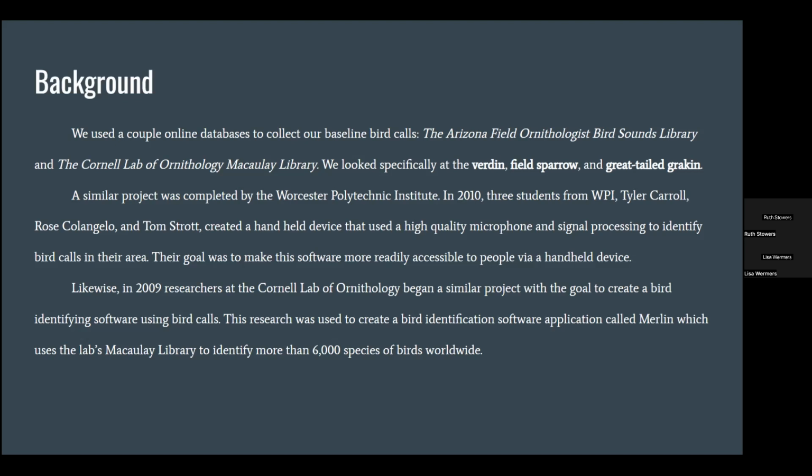So the first one was completed by the Worcester Polytechnic Institute. So in 2010, 3 students created a handheld device that used a high-quality microphone as well as signal processing to identify bird calls in their area. They wanted to make the software more readily accessible to people via a handheld device, so more available for everyday people to use.